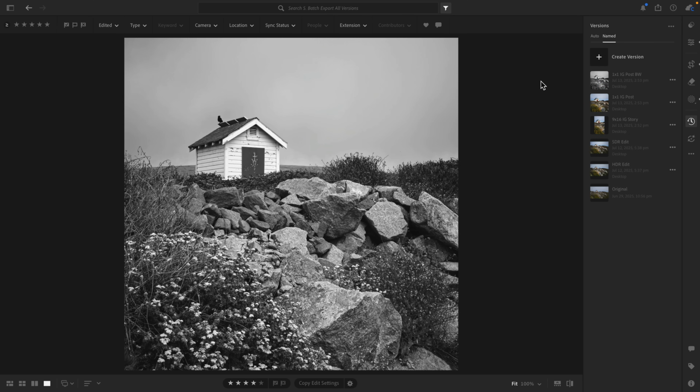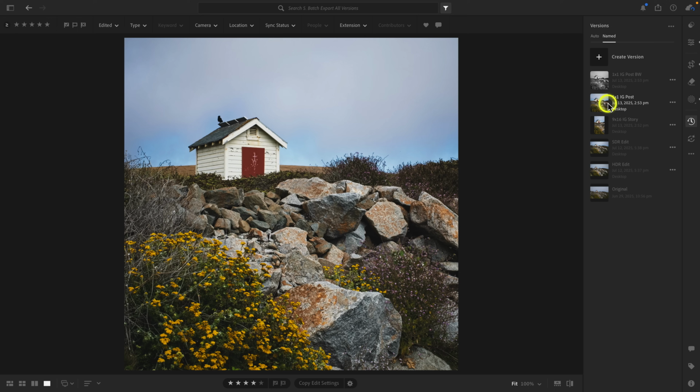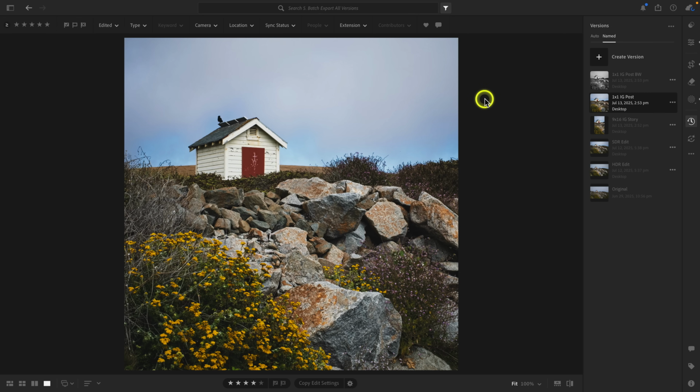So here's the hidden trick. You can see I've got all of these different versions. And you might think, well, all right, so now I'm going to have to click on export and select export and then load this version and select export again. You don't have to do that. If you click on this little tri-dot over here, this one over here, not the ones next to the versions, you click here, you'll see that you actually have some very handy shortcuts.